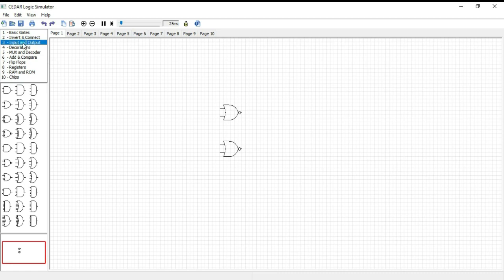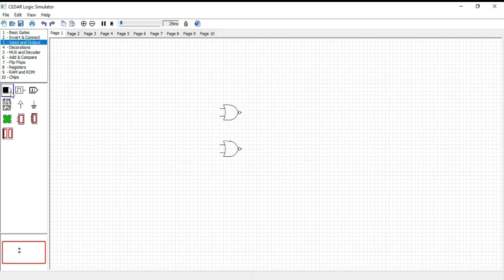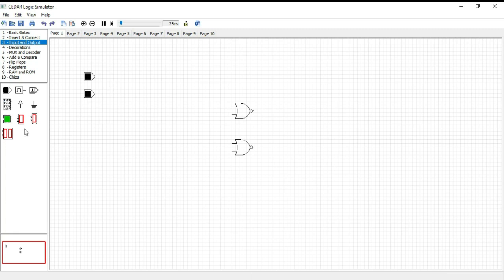Okay, the next thing we want to add inputs. So I go to input and output and I take on or off toggle switch as my input. Okay, I want two inputs, so I take two toggle switches. And also I am going to take LED as my output. I want two outputs, so I take two LEDs.